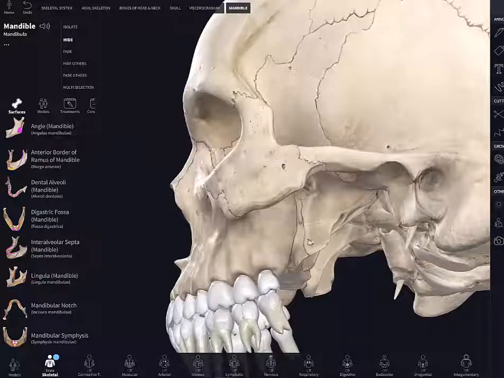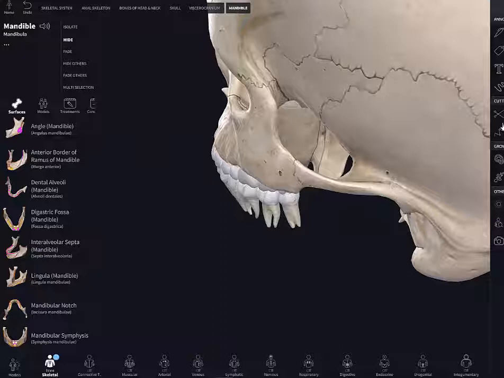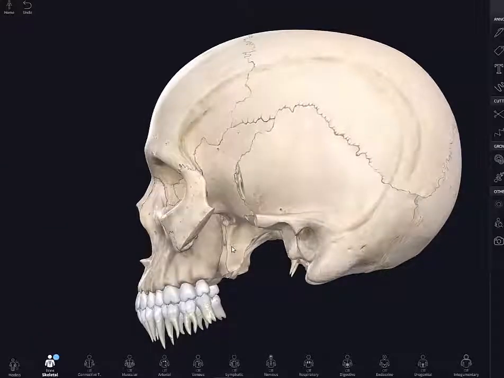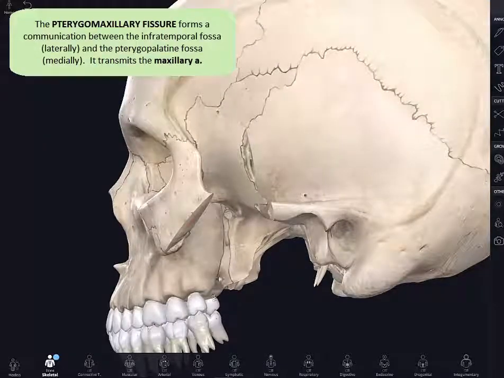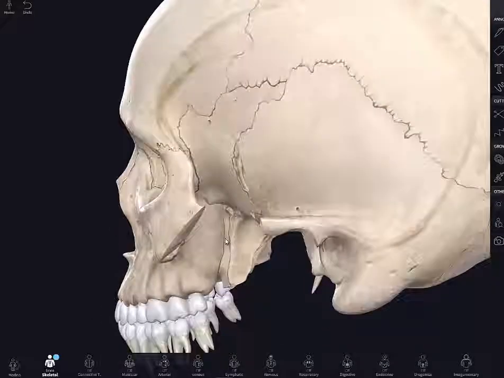So now I've turned off all the colors, and we can see what happens if I also cut out the zygomatic arch. So we can see a couple of features that will enable the infratemporal fossa to communicate with the surroundings. We have the pterygomaxillary fissure, which is approximately here. That is a communication between the infratemporal fossa, laterally, and the pterygopalatine fossa, which is going to be medial or deep to this here. Okay.